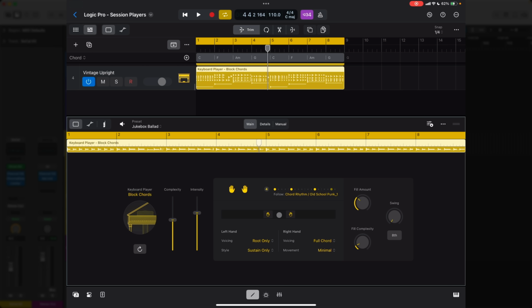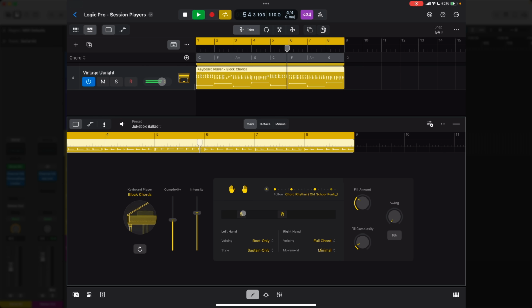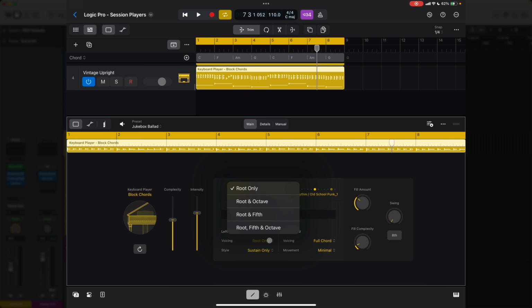Underneath is the option to set the range for keyboard player, as in how far up or down the keys the performance goes. So I can set this a bit lower and higher. Underneath that, for each left hand and right hand, you could choose the type of voicing. So for the left hand, it could be the root only, the root in the octave, the fifth in octave. Under style, you can choose between sustain or simple, moderate, complex, follow the right hand, as well as steady eighths.